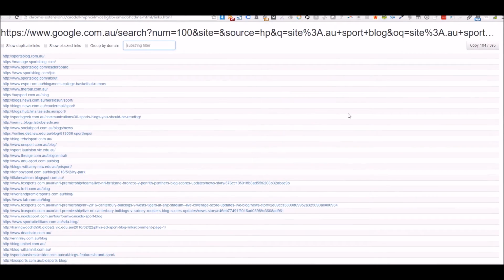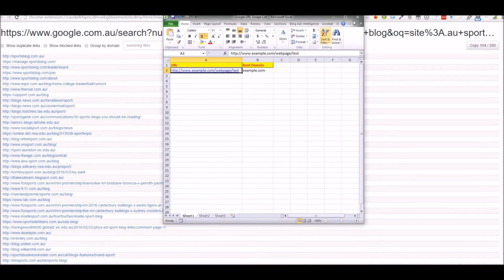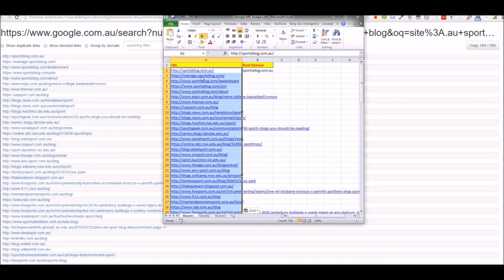You can then, in the top right hand corner of the link grabber page, you'll see a copy button. Click the copy button. This will then copy all the URLs to the clipboard, and then you open the spreadsheet that you were provided, and you paste these URLs into column A from A2 all the way down.